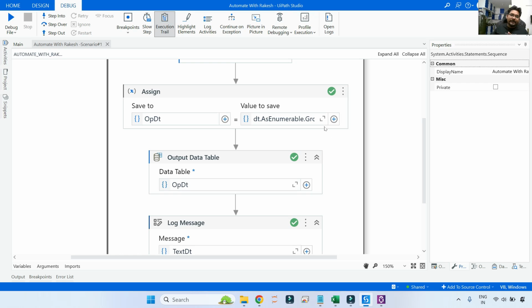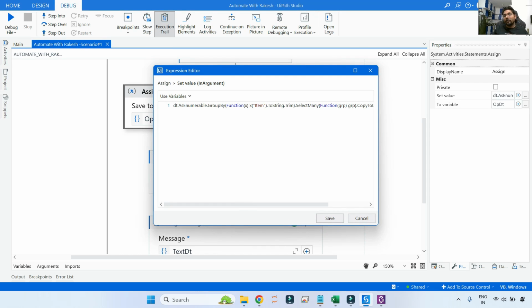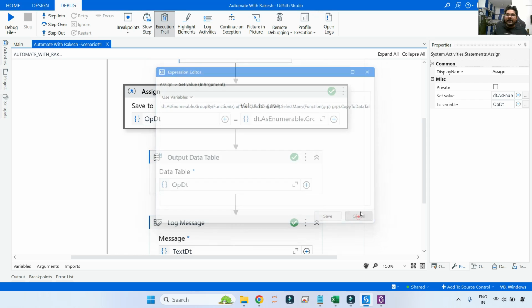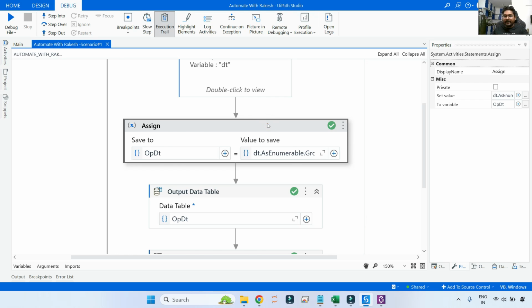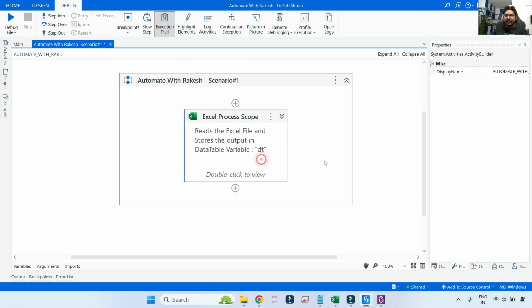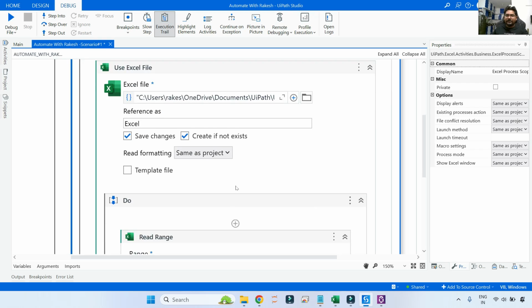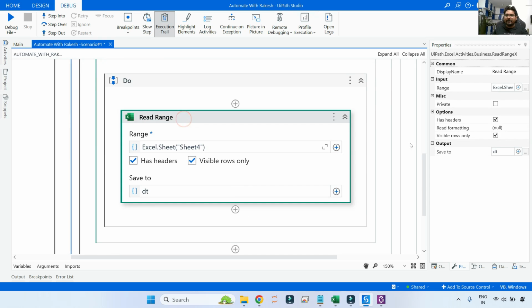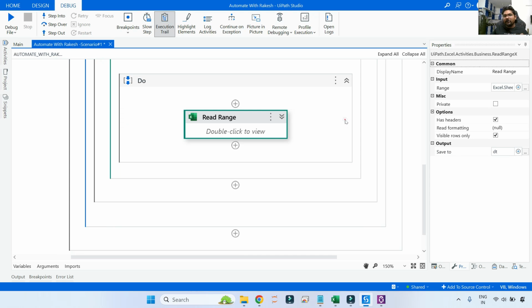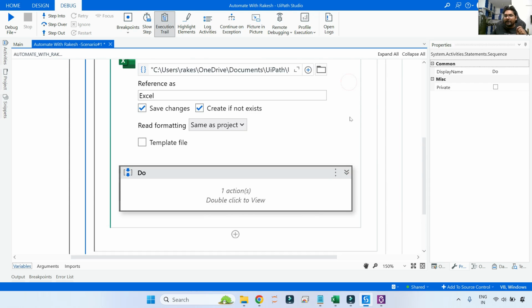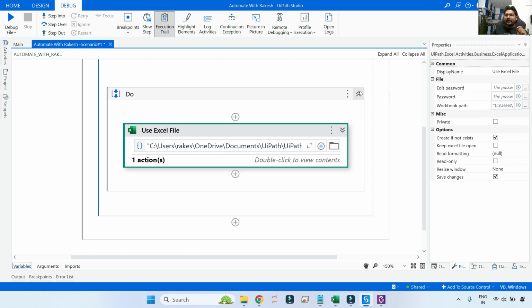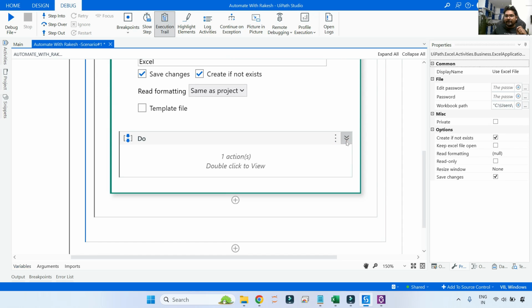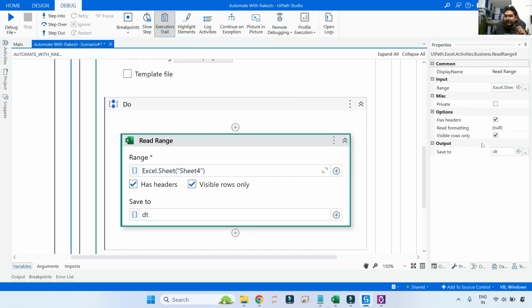Now you will be interested to learn the code. What is this code all about? How do you write the code? What is the meaning of the code? How to write the syntax? So let's see that. So for this, let me quickly delete everything and we will start. So here I have an Excel process code where it is reading that Excel file and storing the value in the dt. So dt becomes your input data table on which you would apply the LINQ query. Okay, so this is your dt.